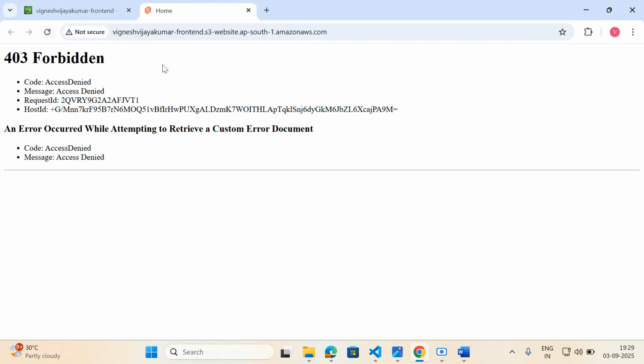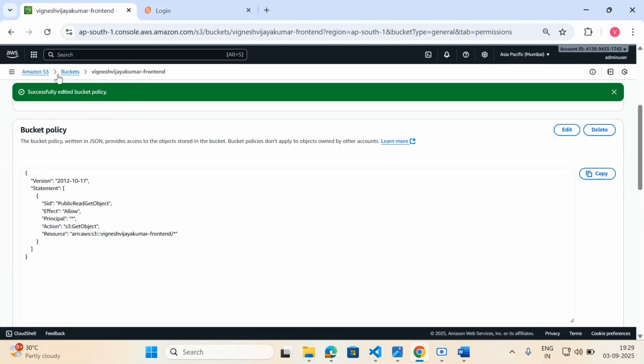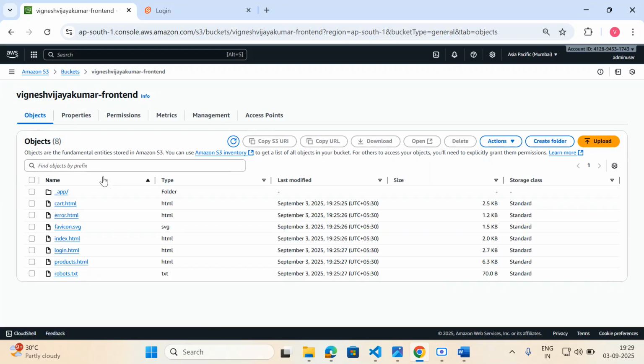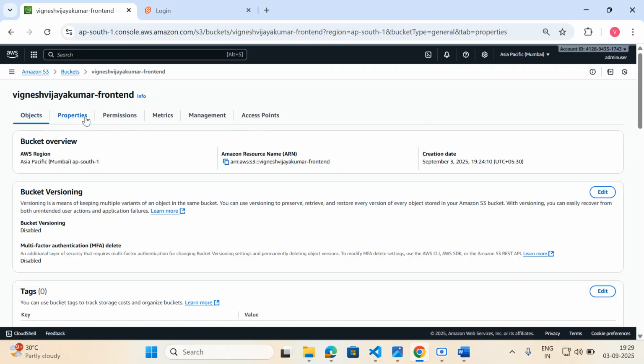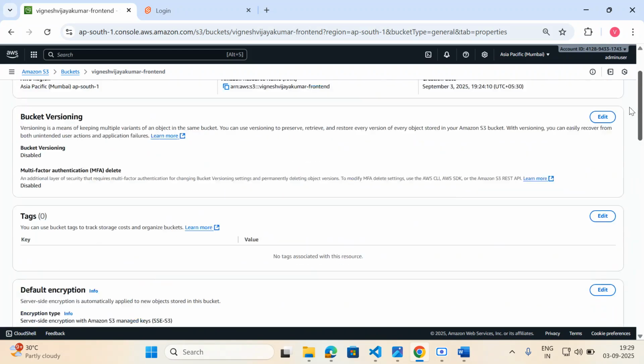Now let's try refreshing it. See, our application is live. So what we did is we just uploaded our files inside this bucket and then enabled the public policy, enabled the static website hosting settings, and also gave the permissions. So that is pretty much on the UI side.